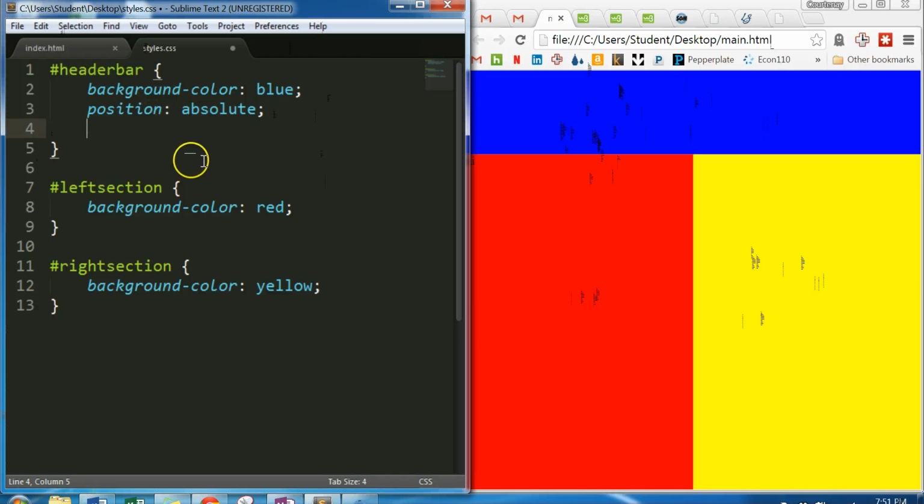Okay, how far do we want this header bar from the top? That blue one on the right. 0, right? So I'm going to put 0 pixels. Is that even necessary?